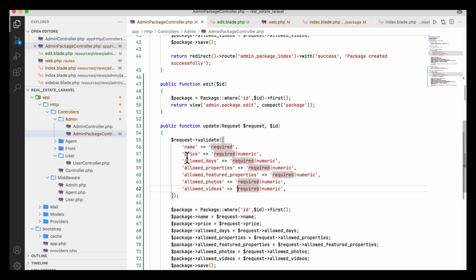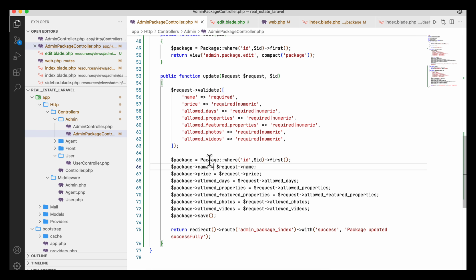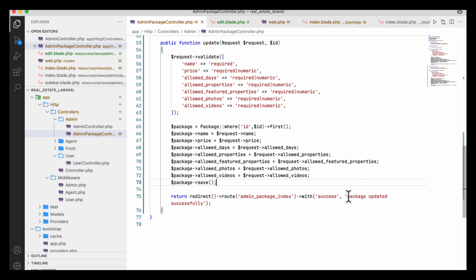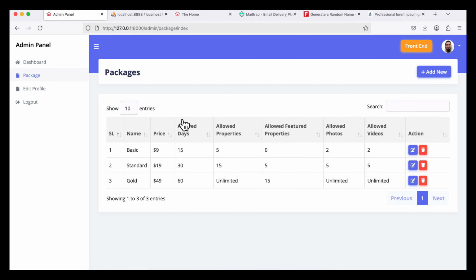First I am going to check, so name, price, allowed days, properties, featured properties, etc. Okay, from package this one allow this properties etc. Okay, and then save. Okay, that should work. Package updated successfully. So I hope it will work now.